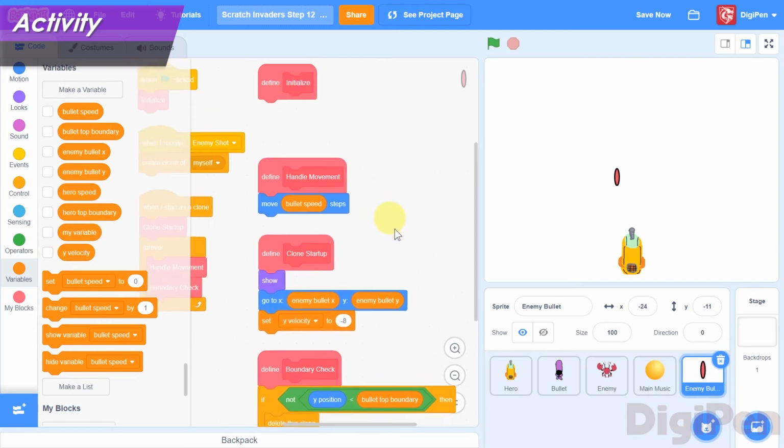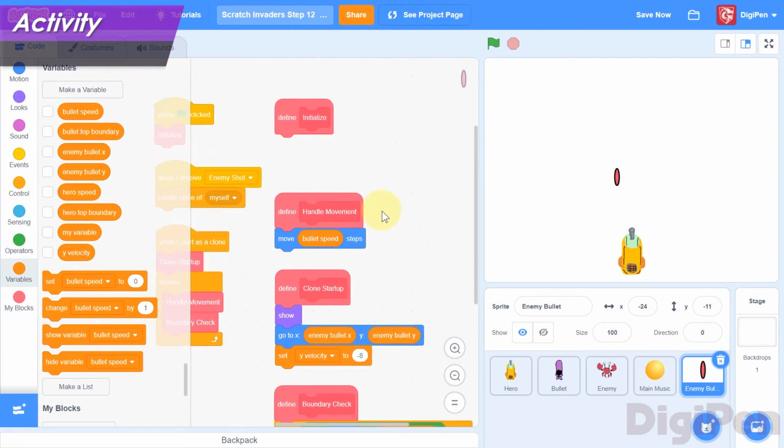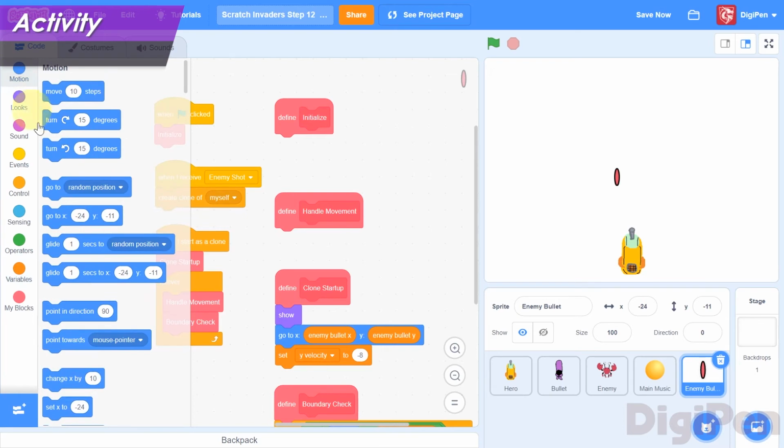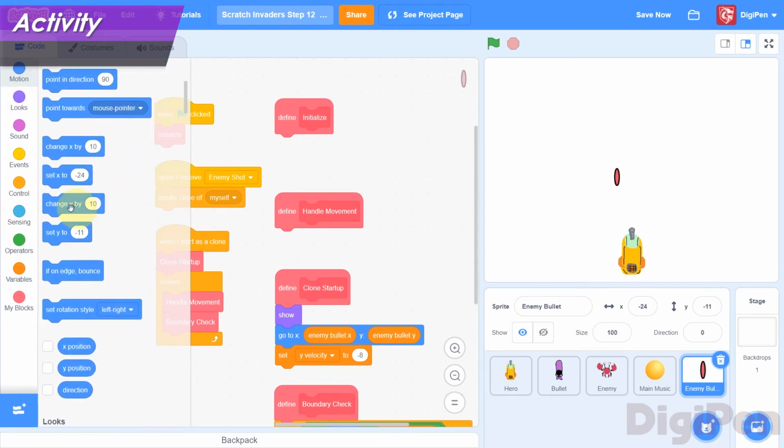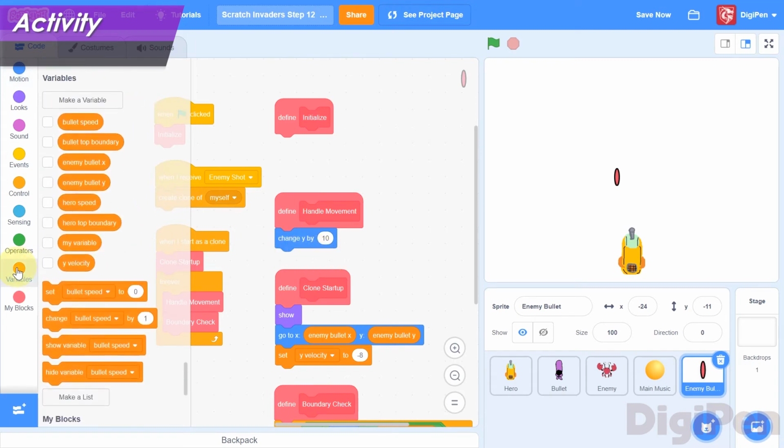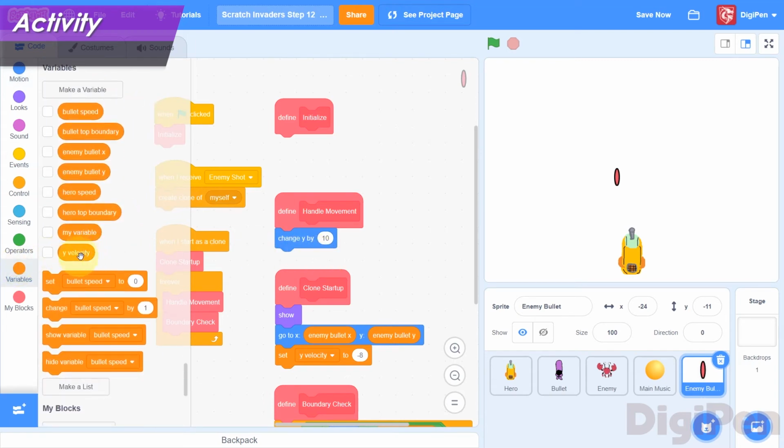Return to the Handle Movement function. Remove the Move block from it and drop it on the block palette to delete it. Click the medium blue Motion category and find the Change Y block. Add it to the body of the Handle Movement function. Then click the orange Variables category and find the Y velocity reporter block. Put it in the value field of the Change Y block.